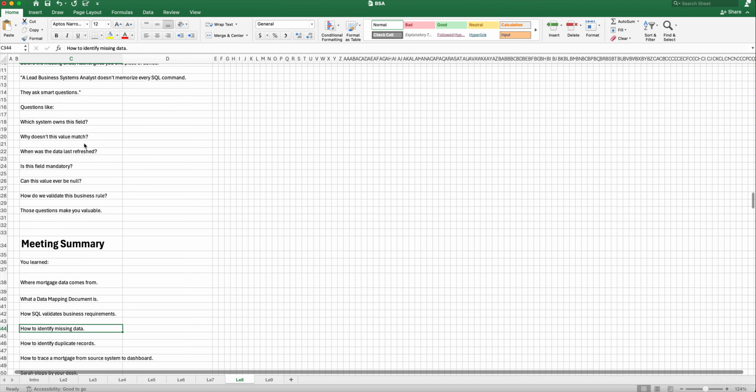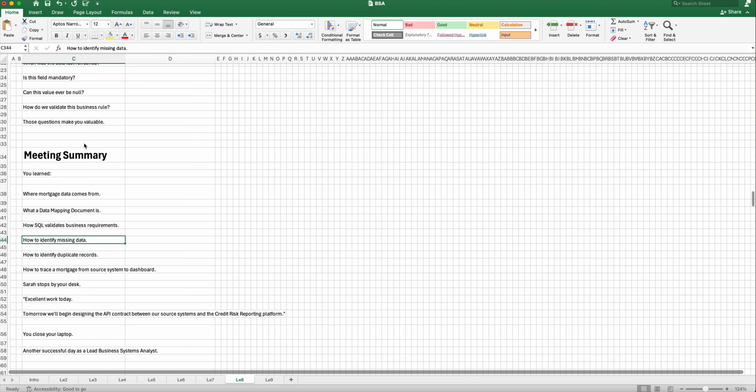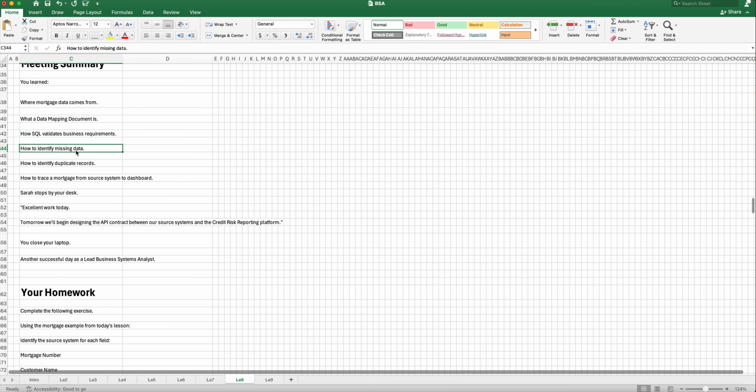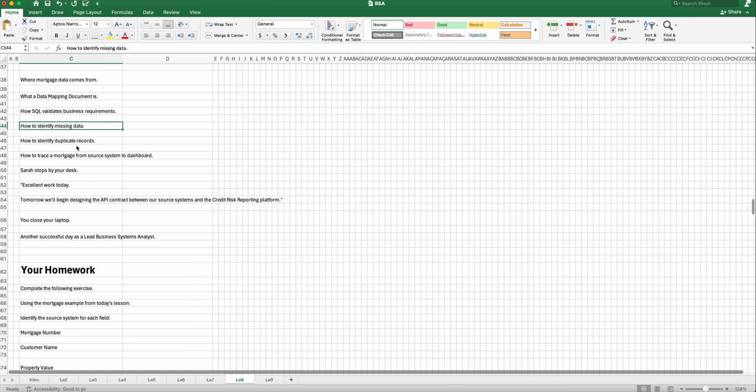So you don't need to worry about the query. The developer can write the query. You need to ask what will happen if the data is missing. So remember, we need to include it in the database, but we need to flag it. Your job is to ask. This summary is very important for you. How to identify duplicate records, very important. How to trace a mortgage from source system to dashboard, right?